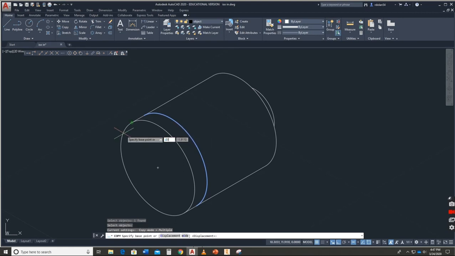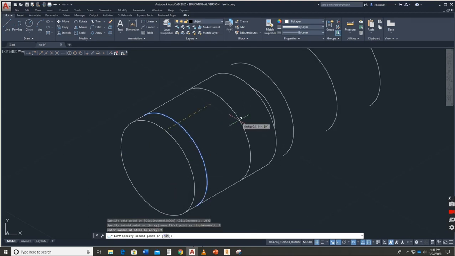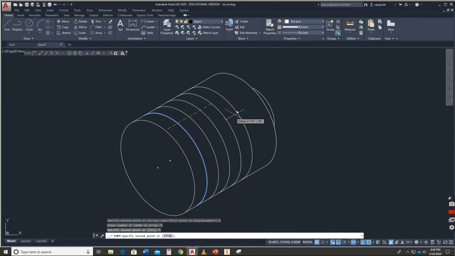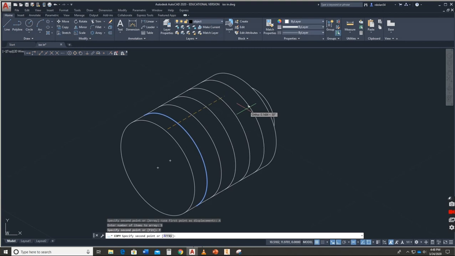Our displacement is 0.032. We're going to make an array. There's about 5 or 6 of those here, so I'll do 5. Okay, and we'll do a fit. And I'm going to fit it maybe like that.